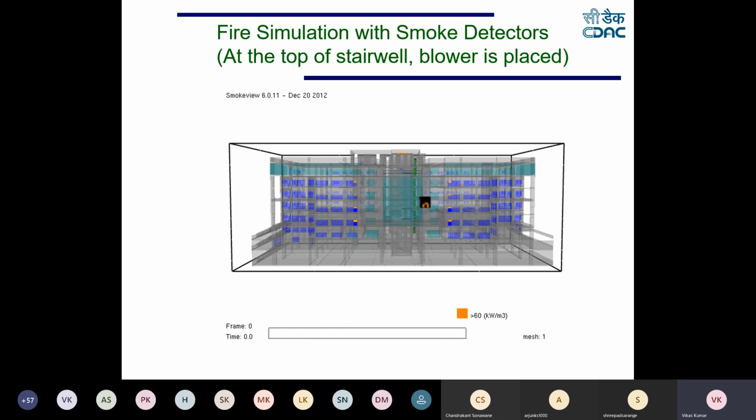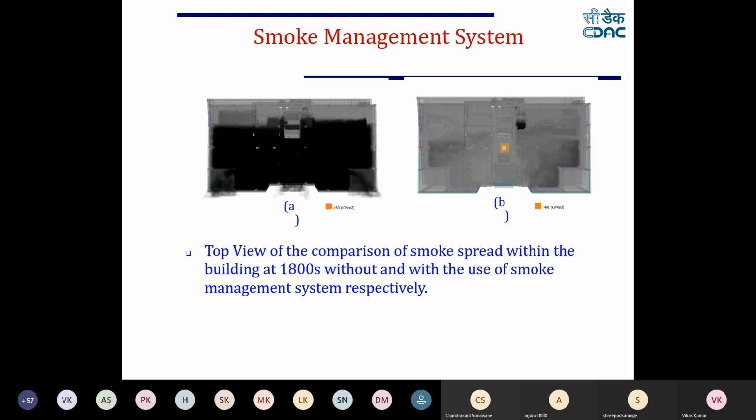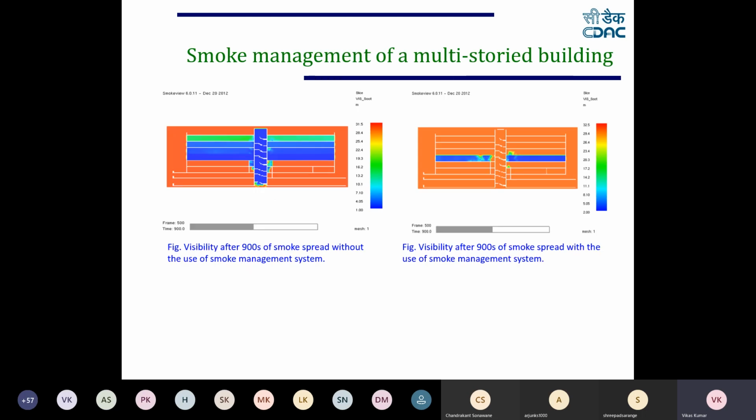spreads over a period of time, and then when we use a smoke detector and the blower is activated, this slide shows how the smoke is removed from the building. So this is the combination of slides: first how the fire spreads, and then when we activate the blower, how that smoke is removed. Basically it shows how we can use the FDS tool to control the smoke for a multi-story building. Same thing, this tool can be used for any kind of public theater, and based on that we can provide some exhaust facility and decide how to activate it.